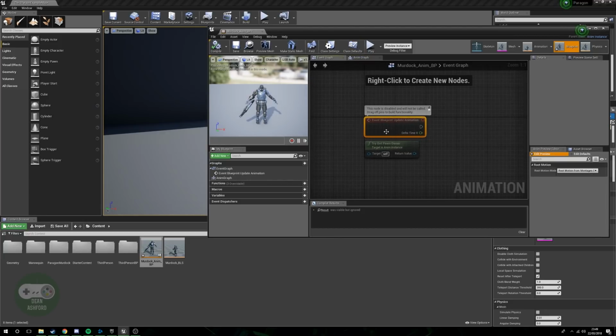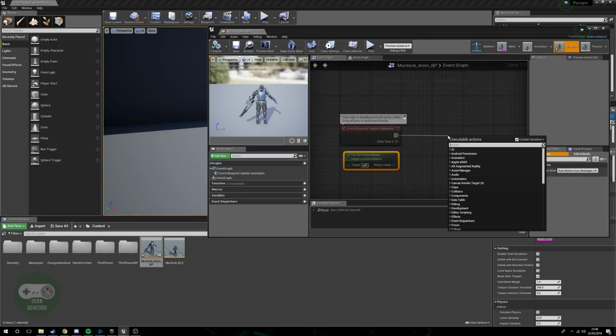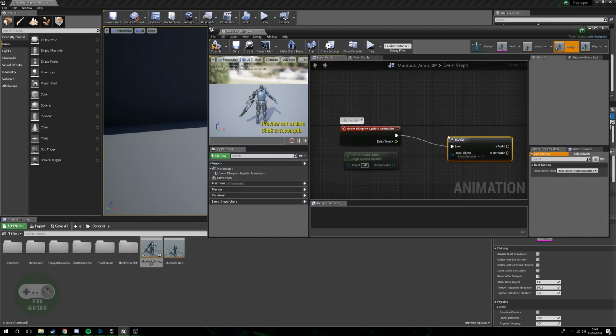You can see here we've got the update animation, and we've got a try get pawn owner. What we want to do first is drag off from the event blueprint, and we'll say is valid. Basically what this is going to do is make sure that the model is actually owned by a player before it does anything.